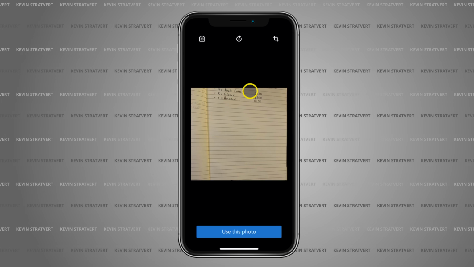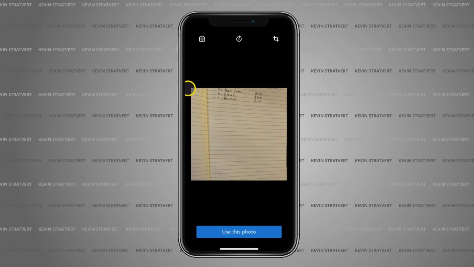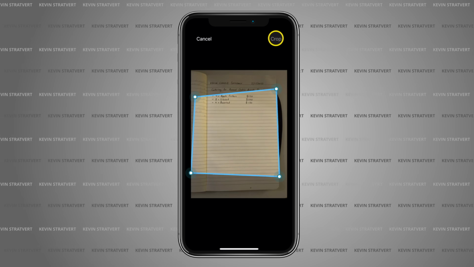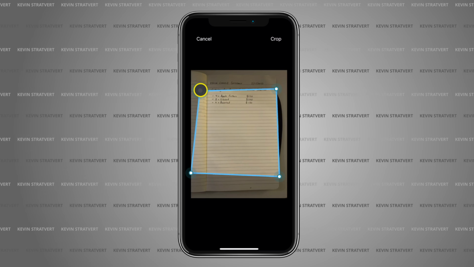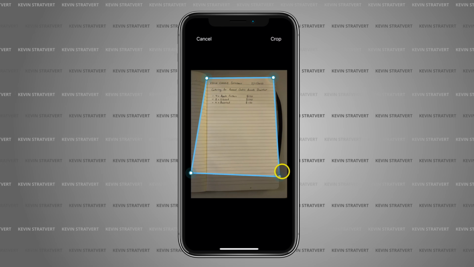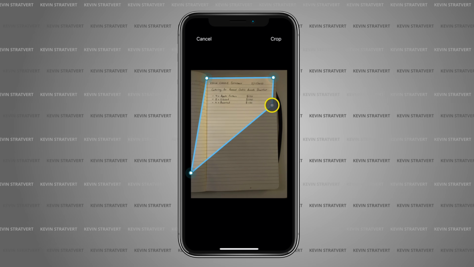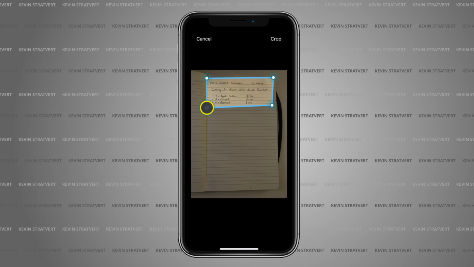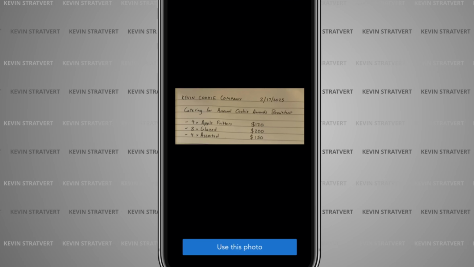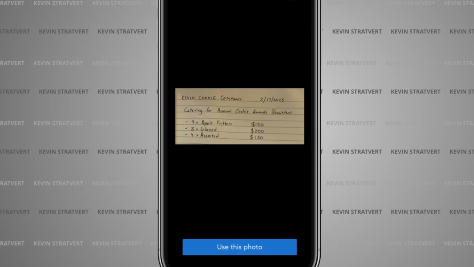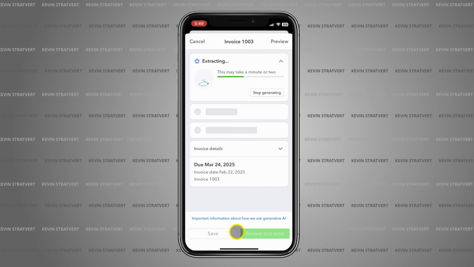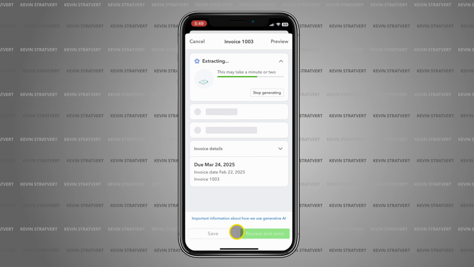But oh no, it looks like my picture was cropped unnecessarily. If this happens to you, you can tap on the crop icon in the top right corner of the screen and then drag the white points that are on the blue rectangle until all of the details are in the correct view. Once you're done, click on the crop button to see the result, and that is much better. Once you're satisfied, tap on Use this photo and Intuit Assist will get to work on reading your photo details.